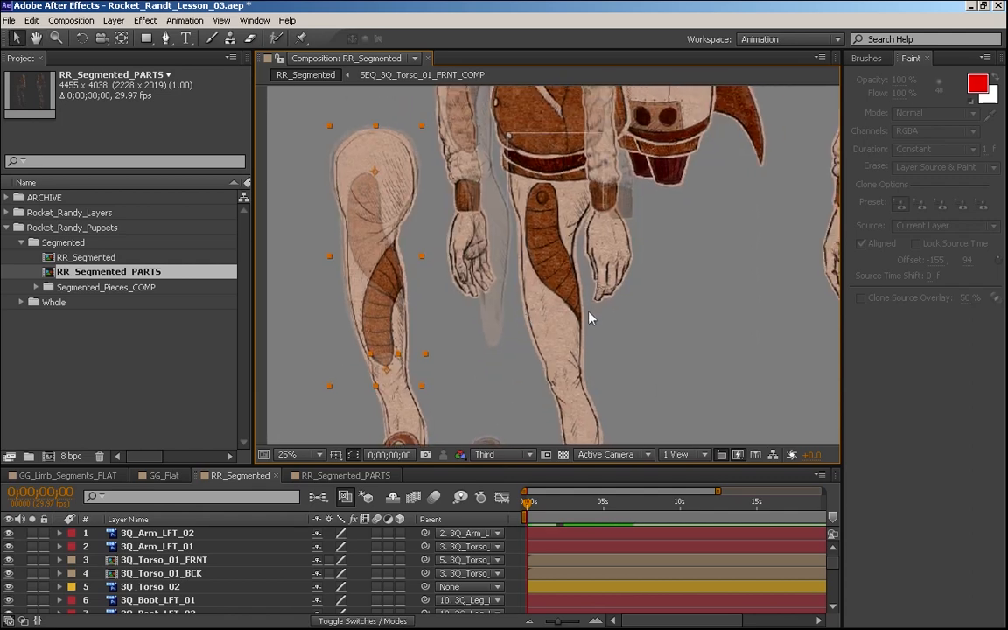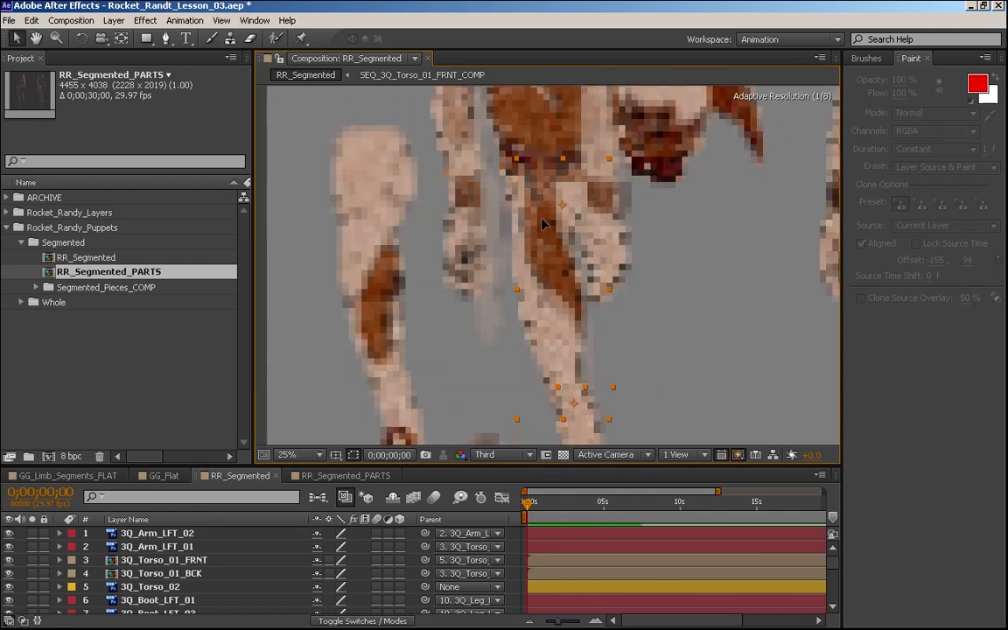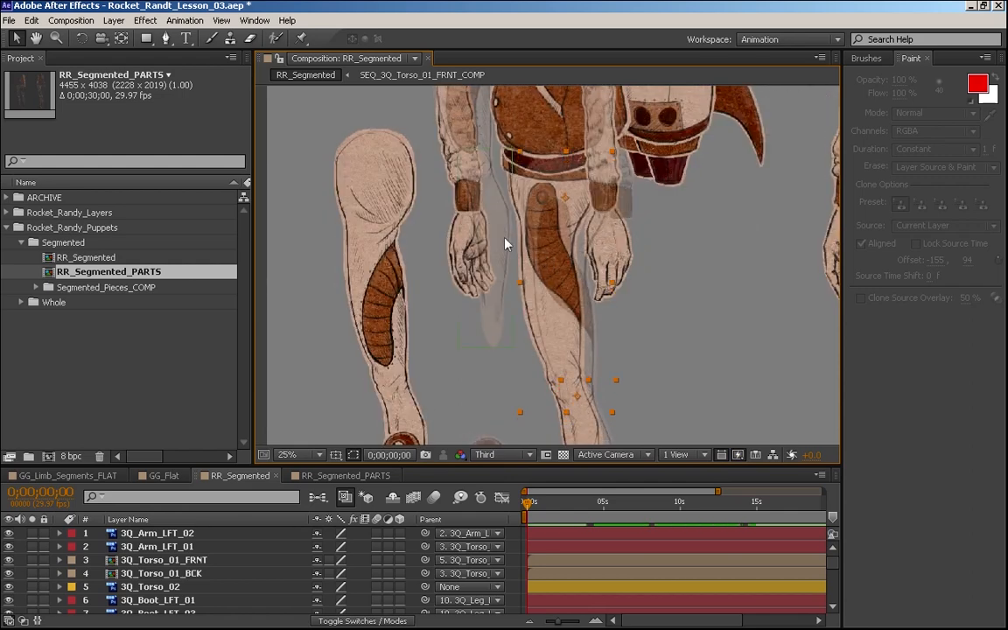It's not right. That one should be going here. I don't know why it didn't grab that. Use my arrow keys, it's easier. If you have adaptive resolution on, it's easier to use your arrow keys for stuff like this.